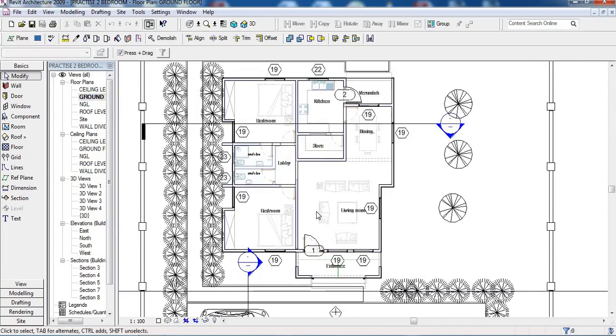So how do you go about it? From your toolbar, you see what we call component. You see component from the modify toolbar. So you left click on the component. It will now show you another bar here. You now say load.